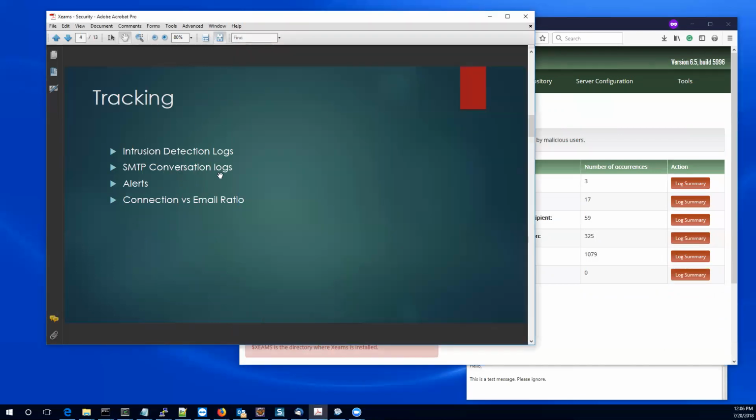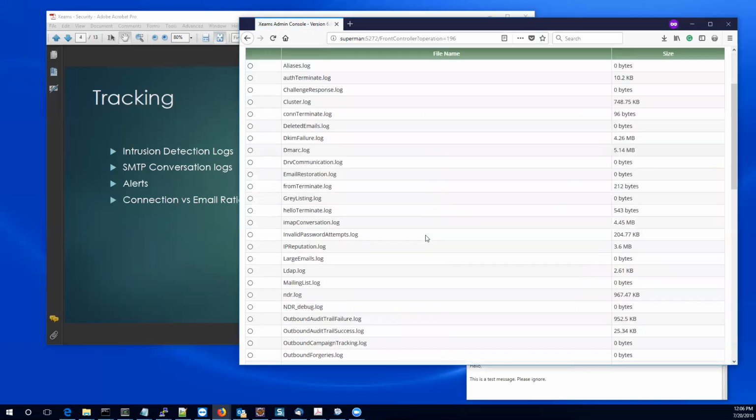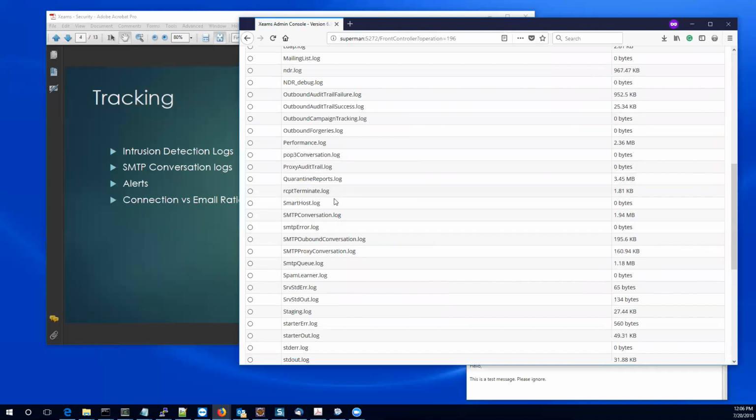Then there are SMTP conversation logs. So you can go here, Tool, View Logs, and there are a whole bunch of logs here. The two most important, actually, probably this one is more important than the other. It's this SMTP conversation log. The SMTP proxy conversation is also important, but I think this is probably more important. I'll talk about why.